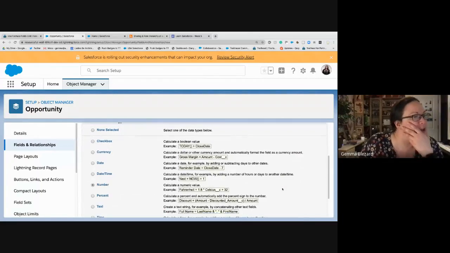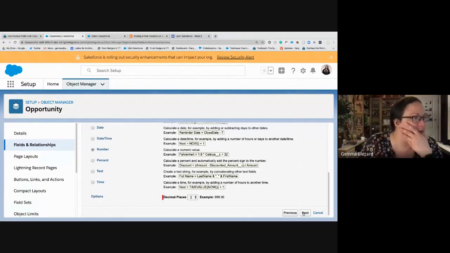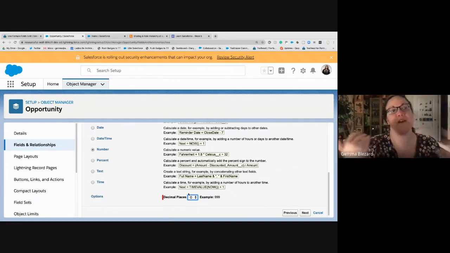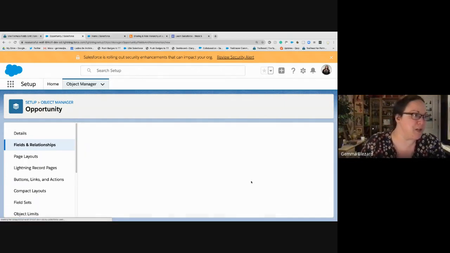So I'm going to pick number as my formula field, and I'm going to take away the decimal places. Remember, when you create a number field, you have to do 16 digits and then 2 decimal places. For the formula field, you can add 0 decimal places, but just bear in mind that it rounds. If you're returning a number, it will round it up or down according to where it is.